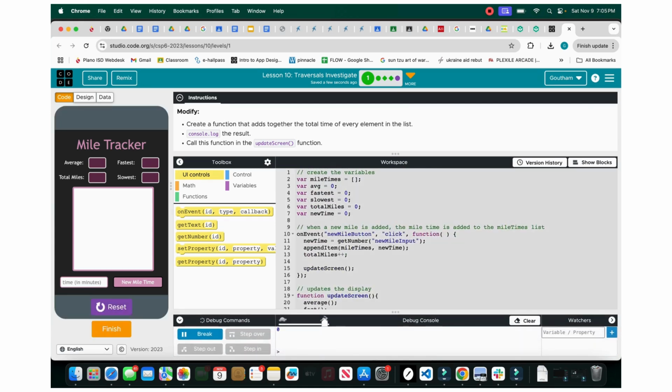What we're supposed to do is, let's hit the time in minutes. So we have a new mile time, then we run a 7-minute mile, then an 8-minute mile, then a 16-minute mile, and then let's say we get really gassed and we run 30, but then we sprint a mile and run a 6. You can see that our fastest is 6, our slowest is 30, total miles is 6, and average is 12. So how do we do this?